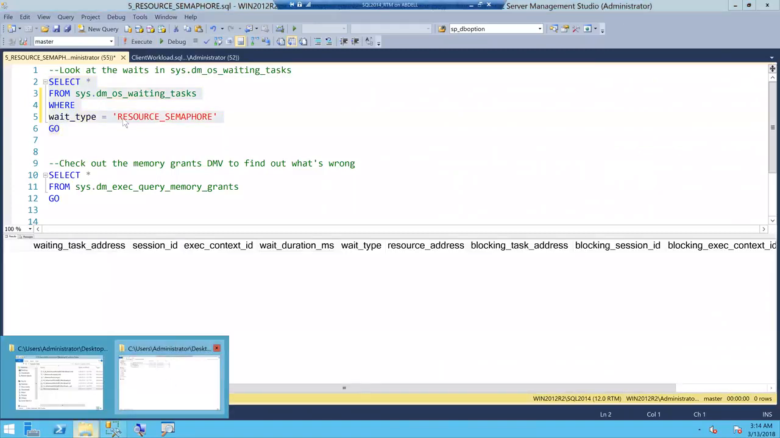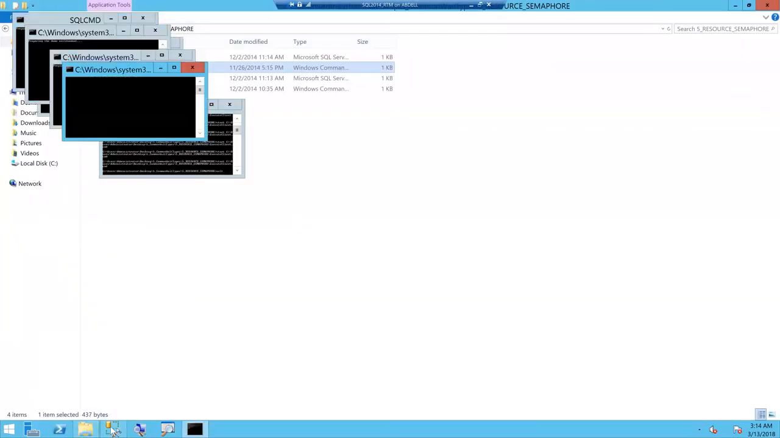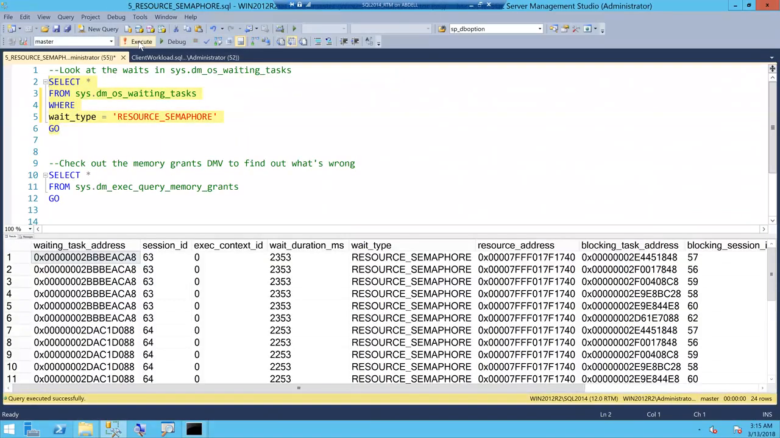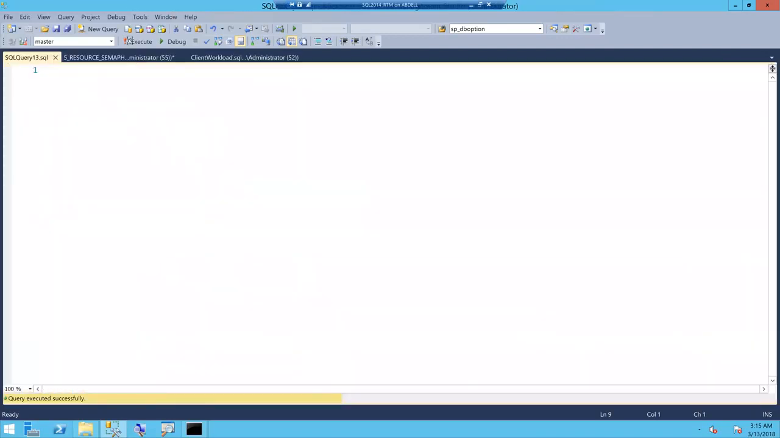Now I will simulate 10 clients of the same query and then execute this. What do you see? Many of those threads are now waiting on RESOURCE_SEMAPHORE. And when I take another query here, another DMV, oops, it's so difficult when you stress SQL Server so much and the VM, it just gets very slow. And I execute this now.